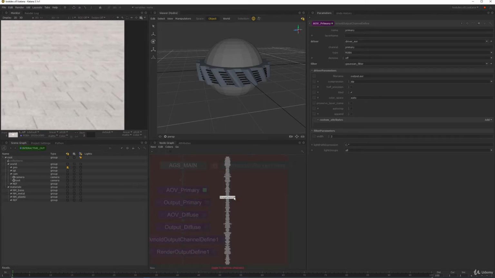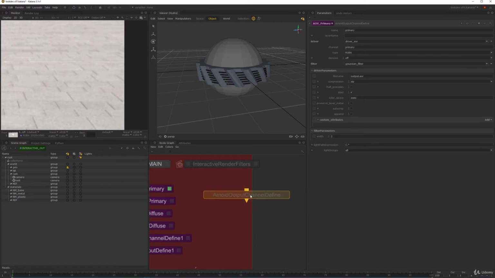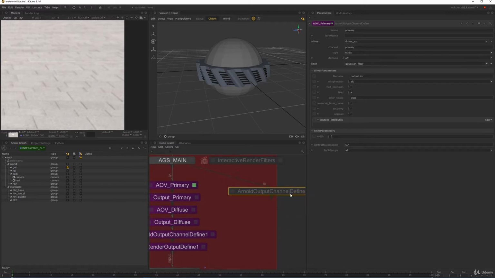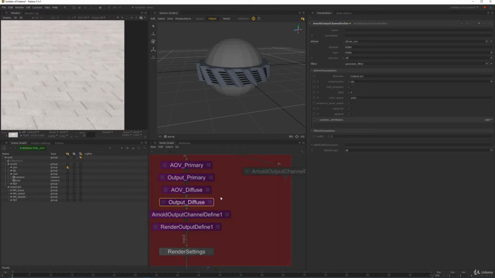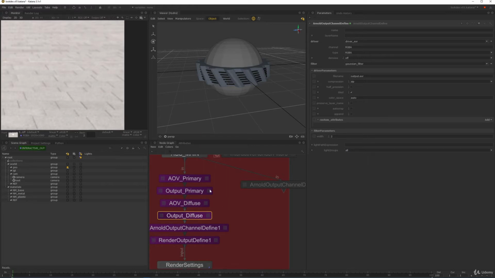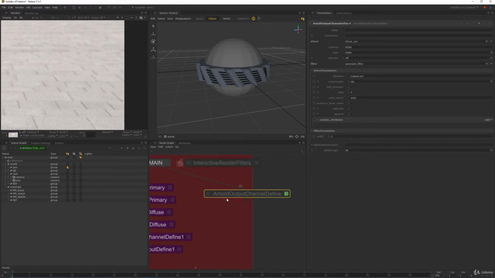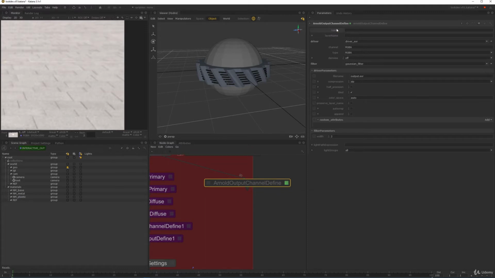So the first thing is obviously to create an Arnold output channel define node, and let's just hook this up like that. And I want to give this a name. So let's say we want to create a specular one or something. Or we just recreate the primary for now, which is very simple to do. So the idea is to actually auto-fill this name based on our node name.